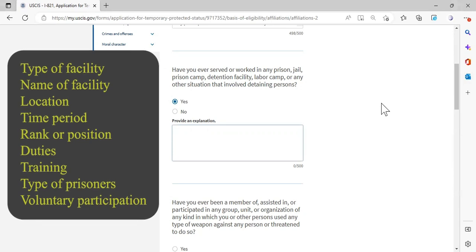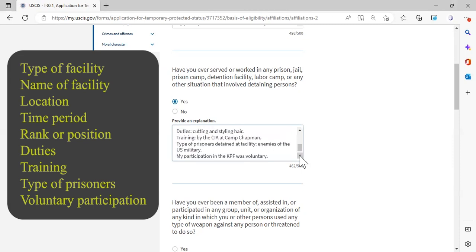So we've seen in the recent RFEs from USCIS that the list of information for this question is slightly different from above. And we list the following: the type of facility, name of facility, the location, the time period, the rank or position, duties, training, the type of prisoners detained at the facility, and whether Jimmy's participation in the KPF was voluntary.